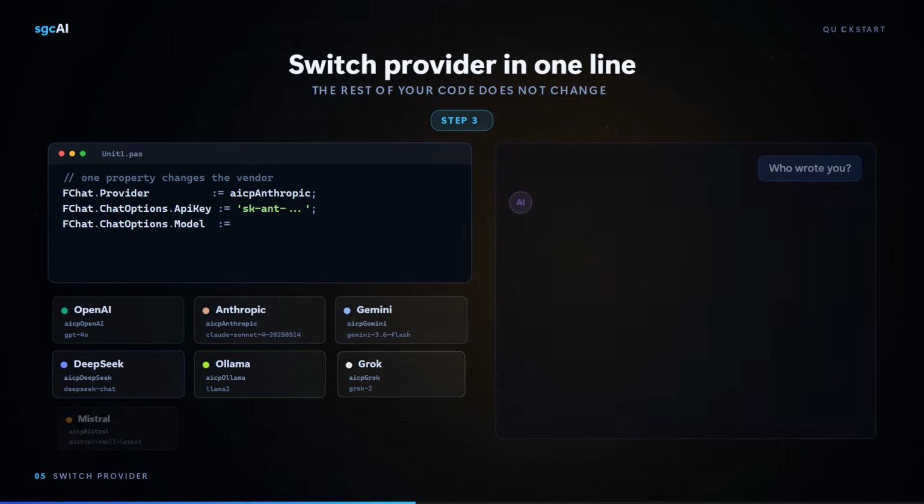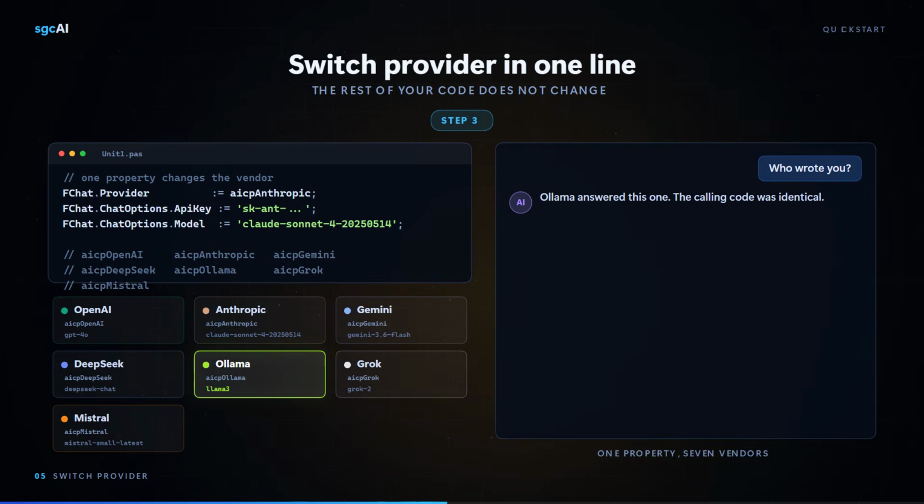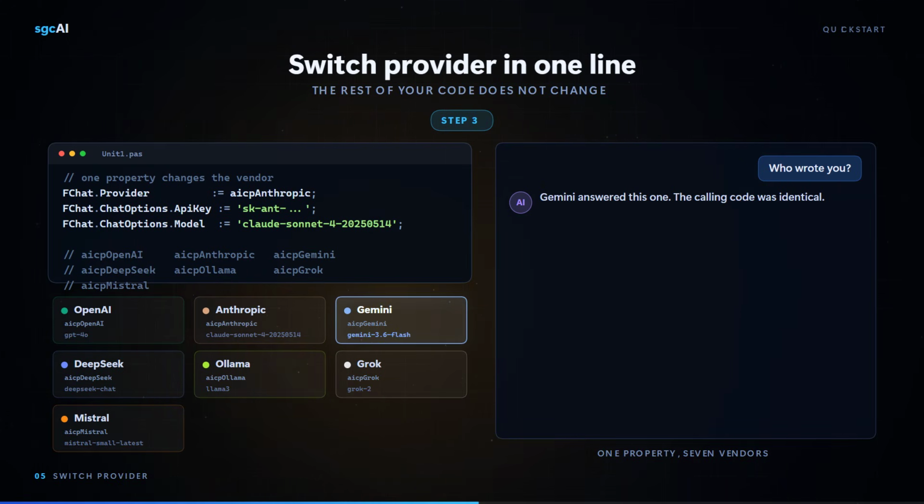Switching provider is one line. Change the provider property, set the matching key and model, and the same code now talks to a different vendor. That makes it easy to compare providers, or to fall back when one of them is down.